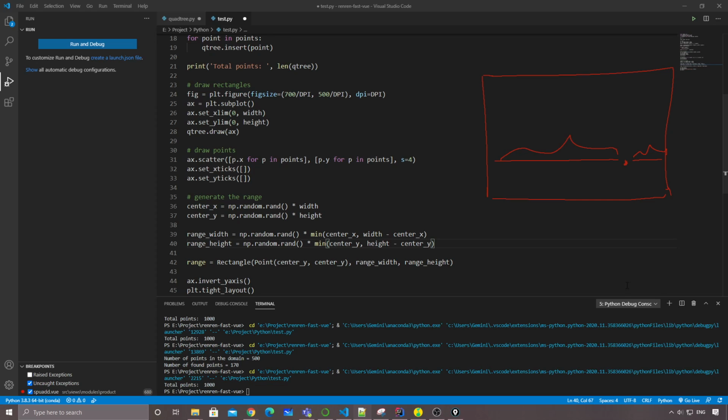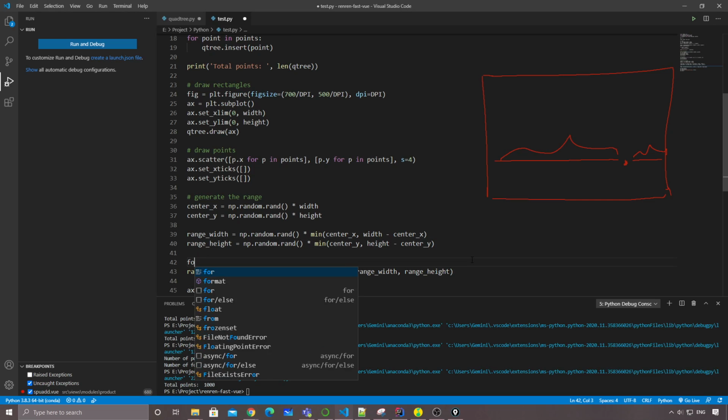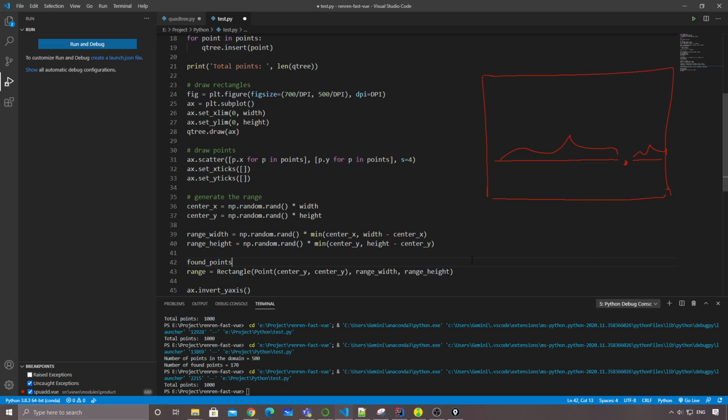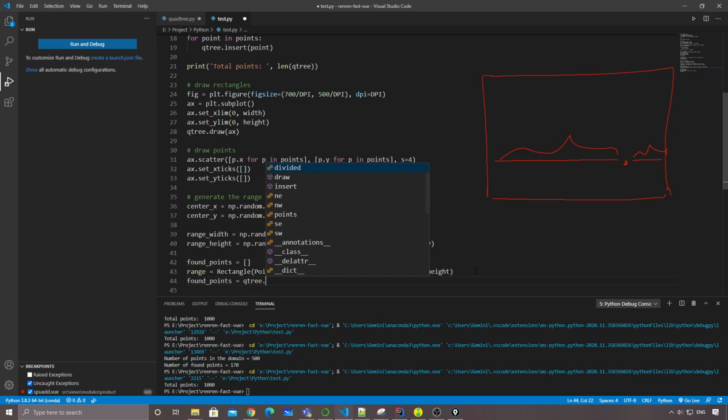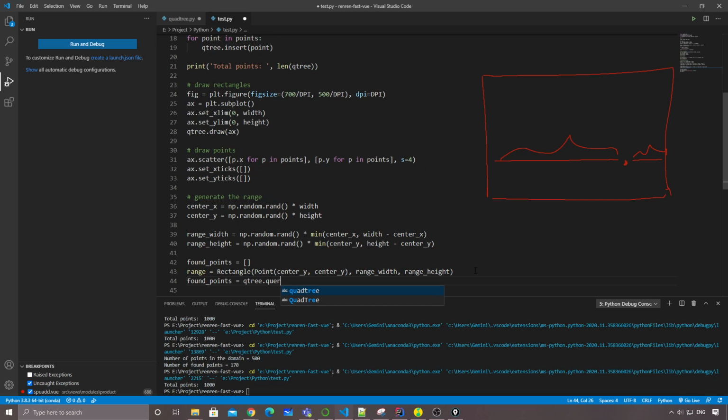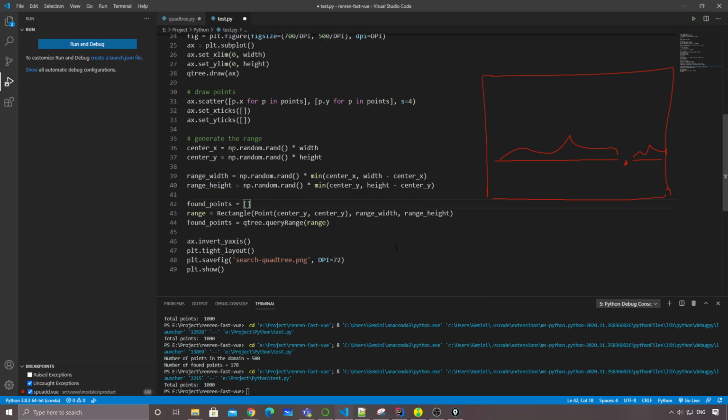All right. So the next thing is to define find points so that we can get all the points within this range here, right? Then we have find points equals to the what? The quad tree dot query. I think it's query range, right? And then we just pass in this range here.